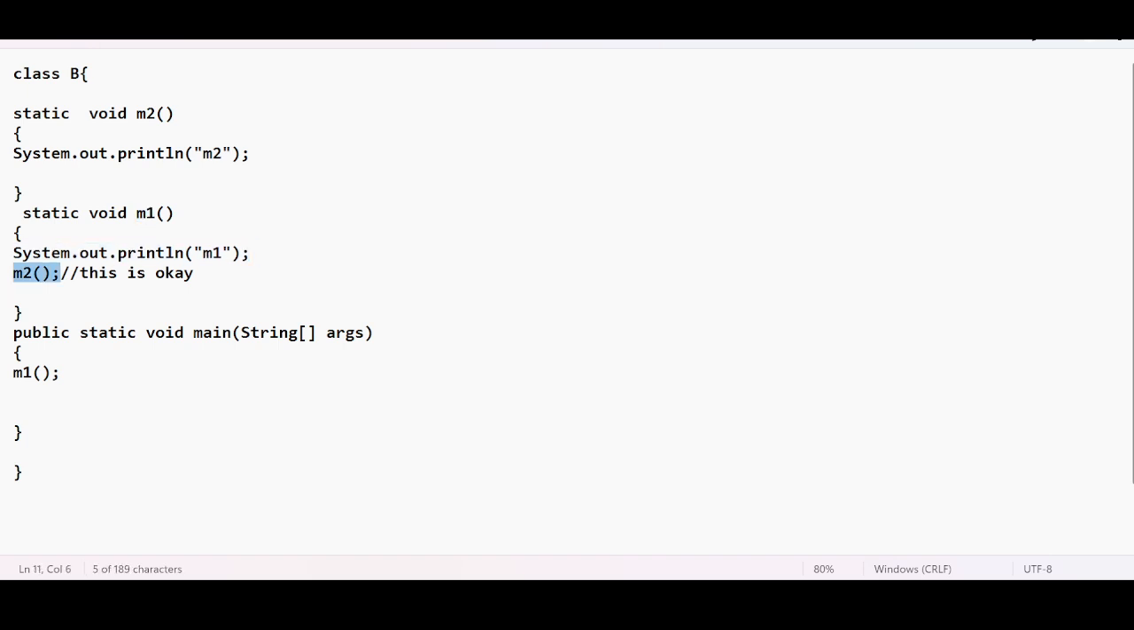Again, now you are calling M2. Make sure that this is also a static method. Right? M2. Static. Valid. Are you getting this? What am I trying to say? Yes, sir. Feeling okay. Now answer this question for me.